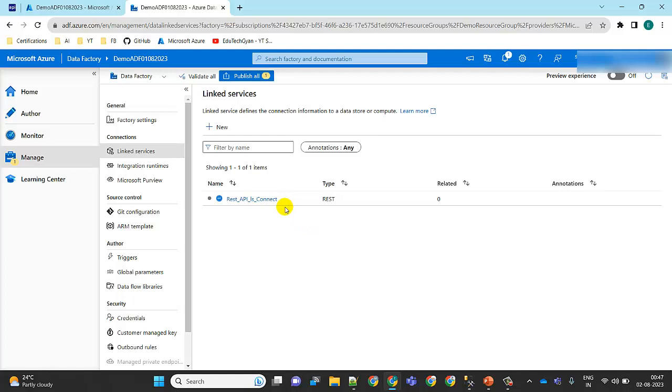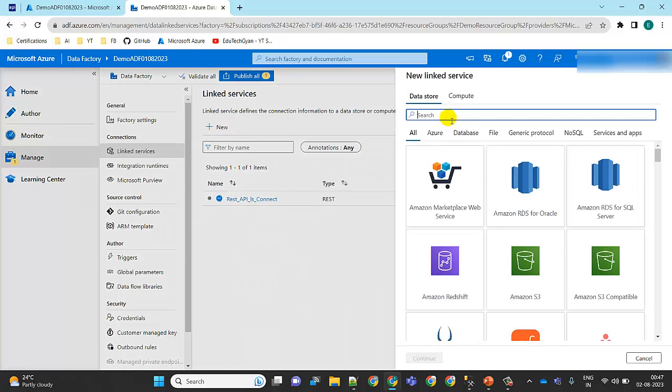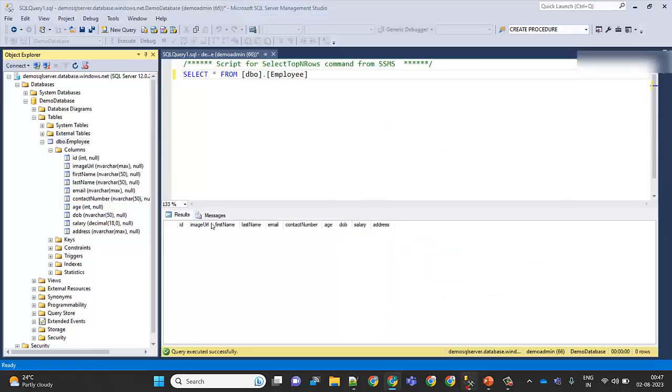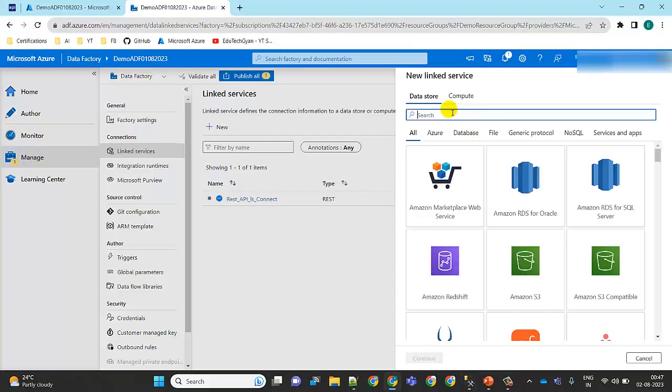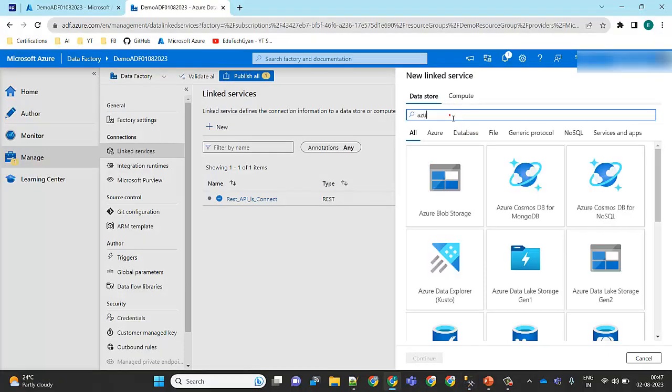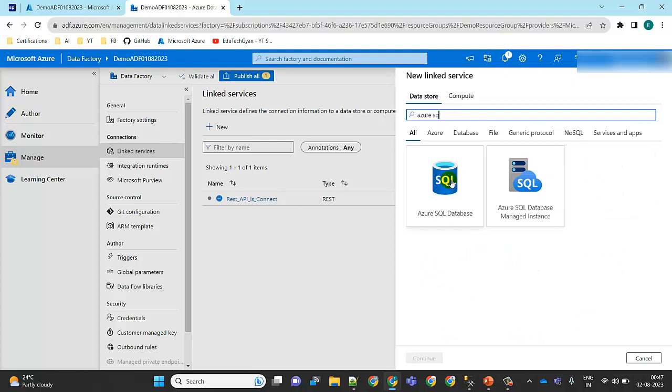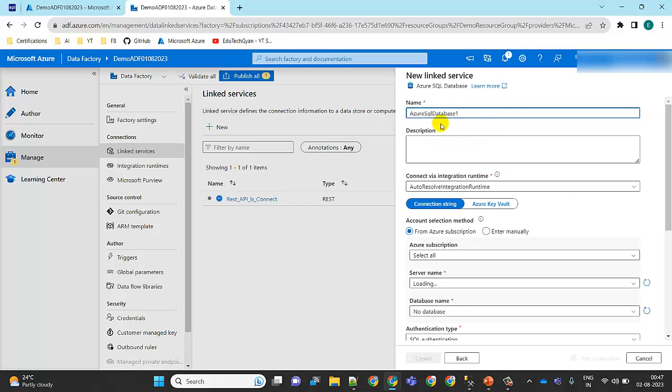As per the agenda, what is our second part? The second part is we need to create a link service for the SQL database. We need to call this same SQL database that we are able to see here. For that, we need to search for Azure SQL Database. Once you select it, we are going to call Azure SQL Database. We'll give the name as link service connect.